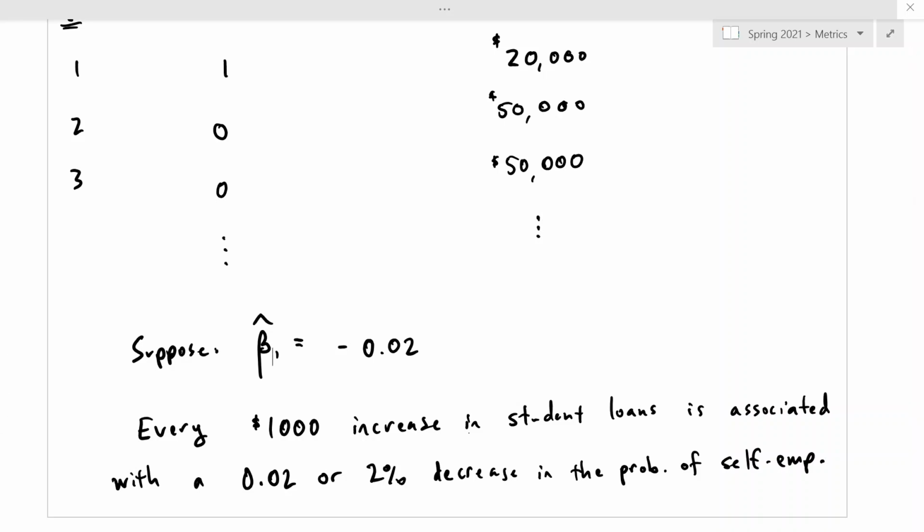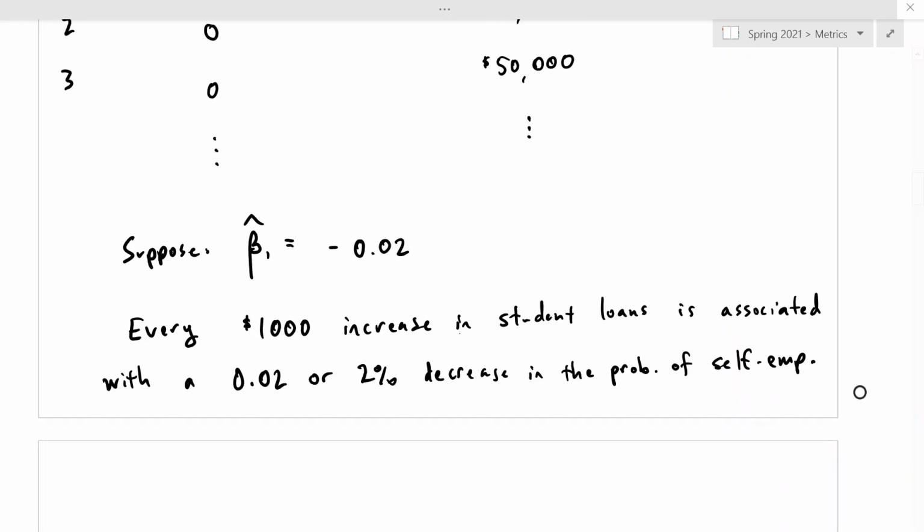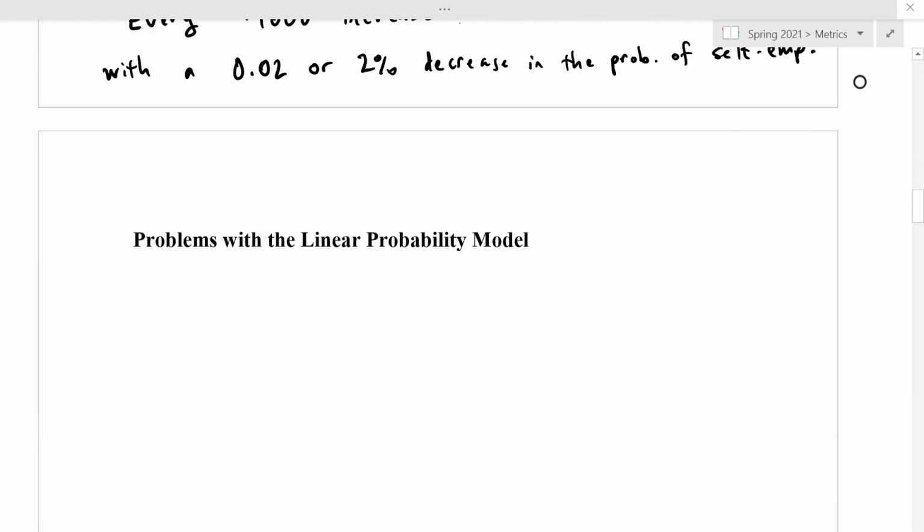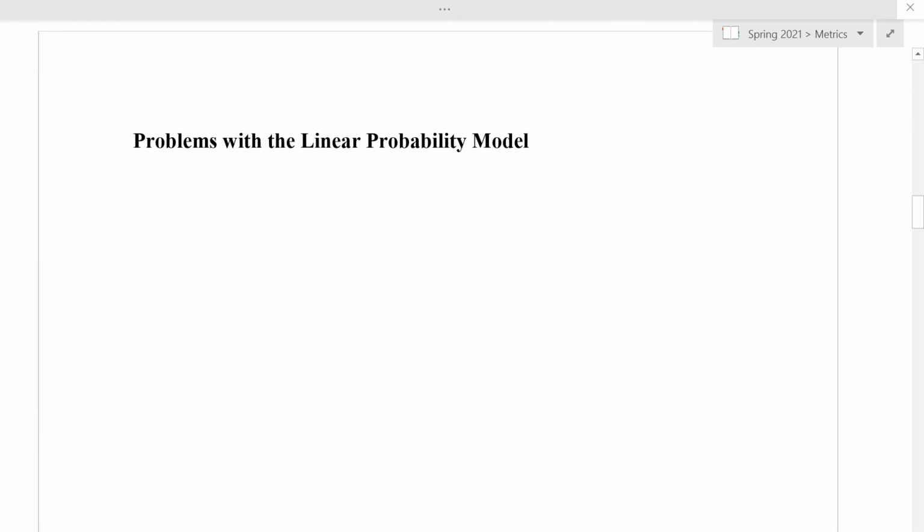Okay, so that's a little bit of a setup for the linear probability model. I'm actually going to go ahead and just stop it right there. I think we have enough for one video. But in the next video, what we're going to do is pick up and look at some of the problems with the linear probability model, so that ultimately we're going to decide to use something like a logit or a probit model. Okay, so thanks for watching, and I'll see you in the next video.